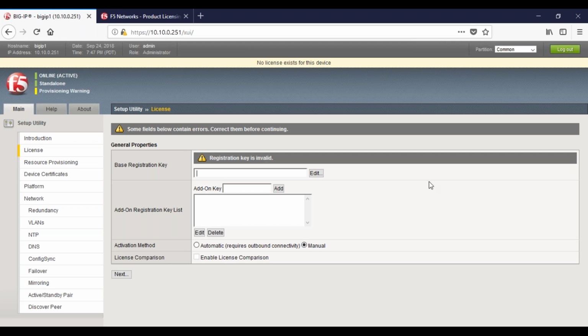By default, the location of the license file is slash config slash bigip.license. This config folder has all the configuration files with respect to your F5.